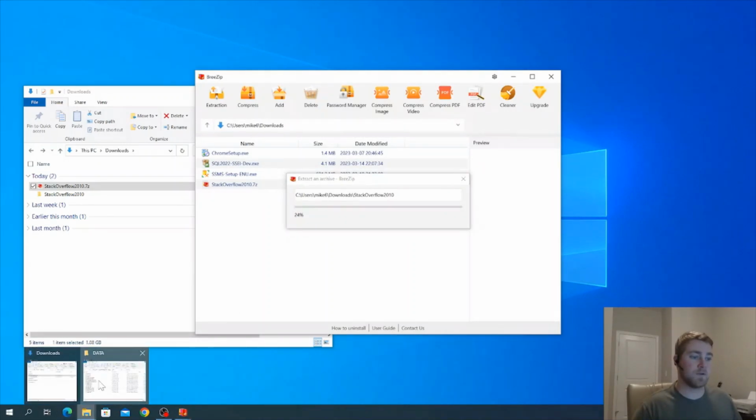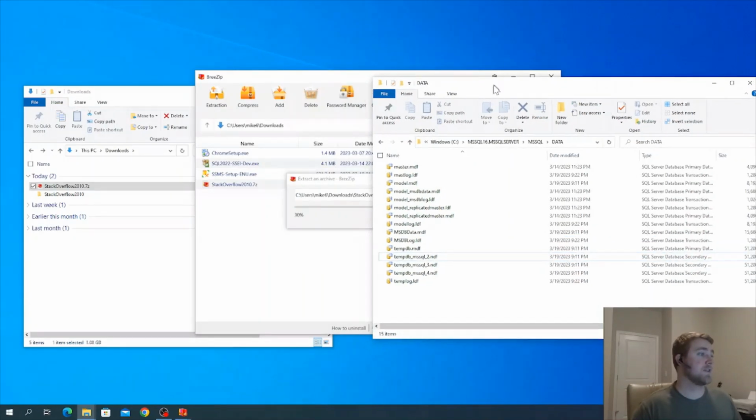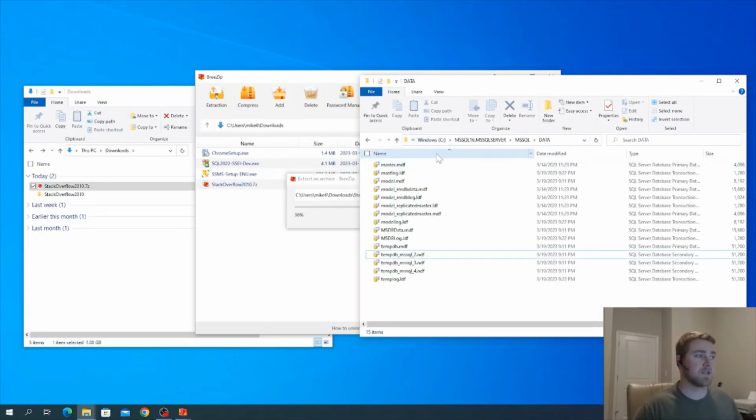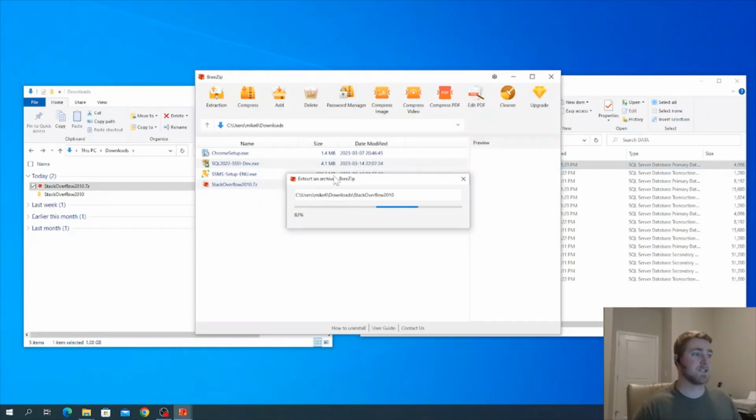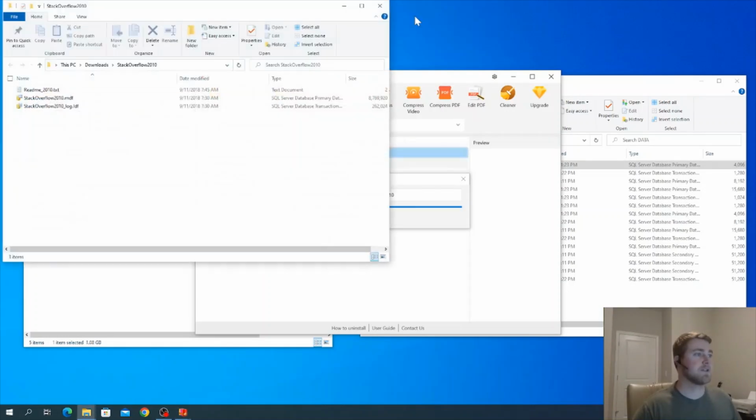So we will move this over to the data drive, which, whenever I installed the SQL Server, it created a data drive for the system databases, and that's where I want to keep my user databases as well. This will make it easier for the instance to be able to find it whenever we do go to attach it. So it's almost done with its extraction. All right, there it is.